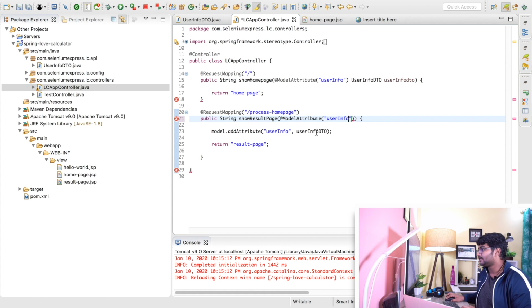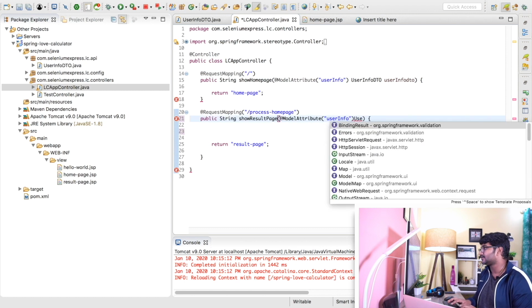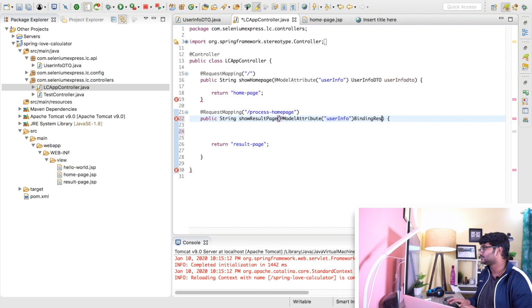And this is the user info DTO object I'm sending, right? So I'm going to remove this. I'll just directly create the user info DTO object right here. So I'll write space, oops, one sec. I'll do UserInfoDTO and userInfoDTO. Okay, cool. That's it.